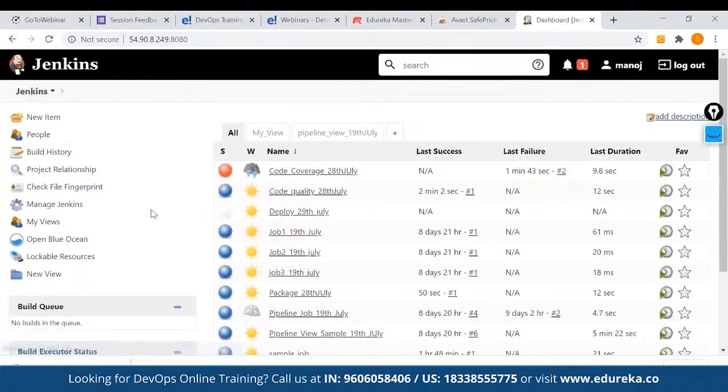Now in Jenkins, cobertura is still failing. Why is it failing?